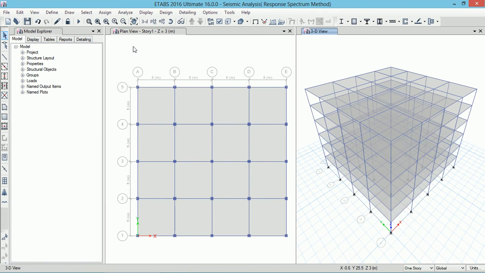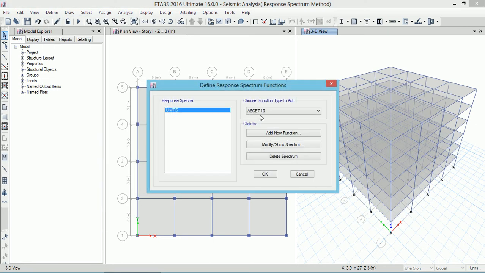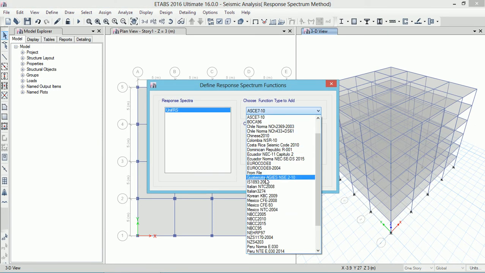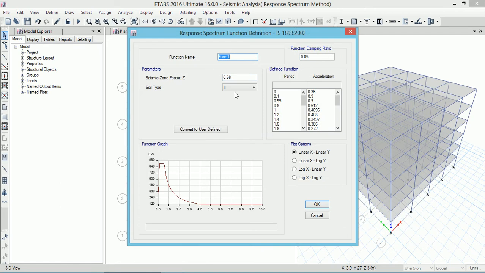Now we have to apply the response spectrum method for analyzing this building. First of all we have to define the response spectrum. For that we'll go to Define, Functions, Response Spectrum. We'll choose the code as the Indian standard code, that is IS 1893-2002, and add a new function. Give the name to the function as response spectrum.